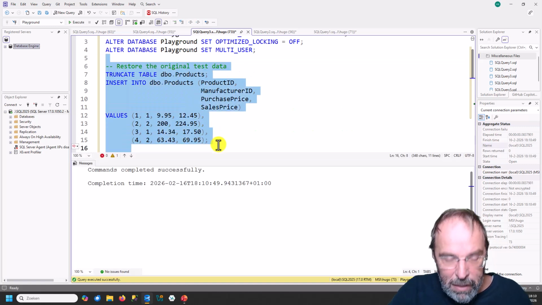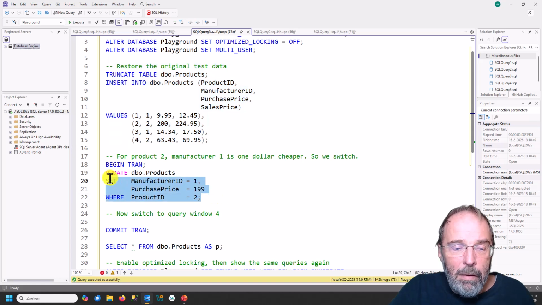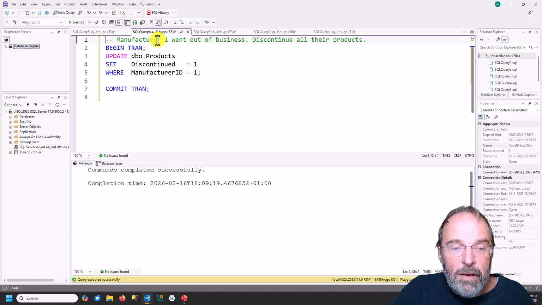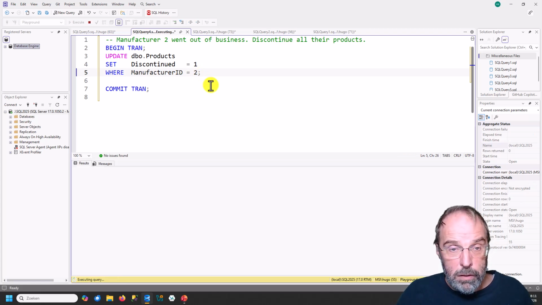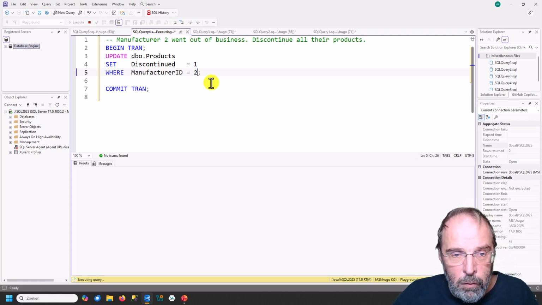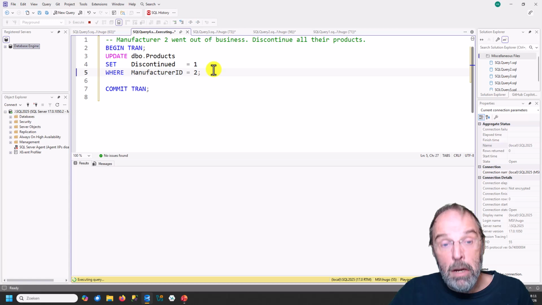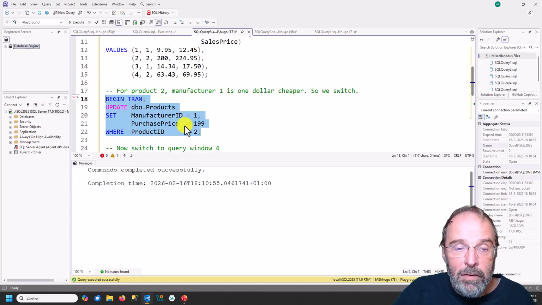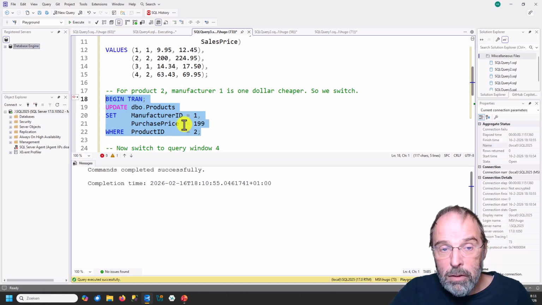So put it back in the original data, change product ID 2, and now it's not manufacturer 1 that went out of business, but manufacturer 2. And this is blocked. Why is this blocked? Because once more, lock after qualification reads the original row from the products table. So for product ID 2, it still reads manufacturer ID 2.